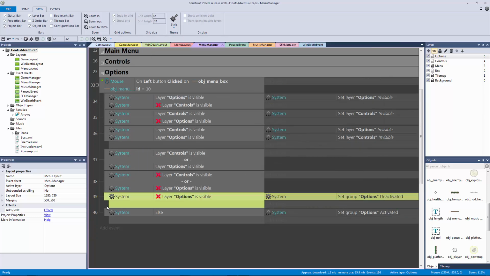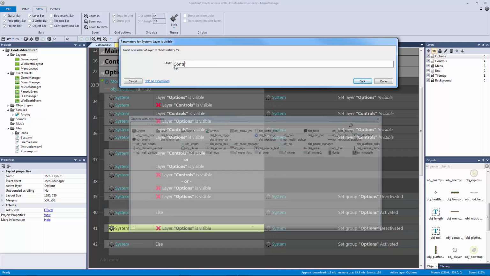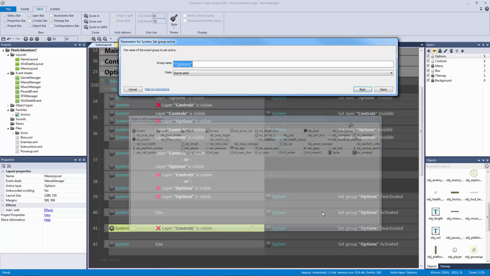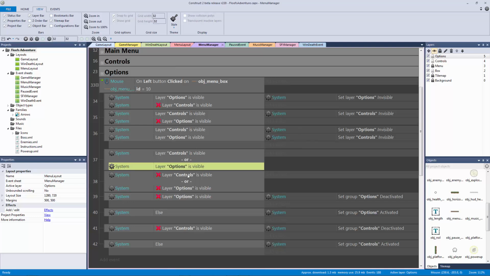Then we want to do the exact same thing for the controls layer. So let's type in controls. I forgot the, oh, come on. Controls, just like that, and hit OK. We want to deactivate the controls group. And then if it's true, we want to activate the controls group. So now this is good, but we need this last check here, and I want to see how we're going to do this. I guess we only need to do that one, don't we?